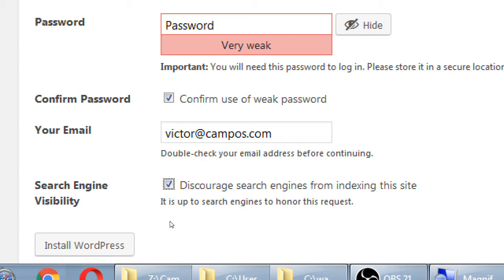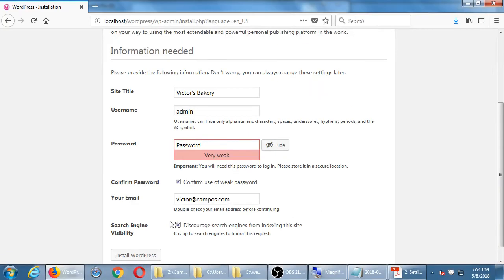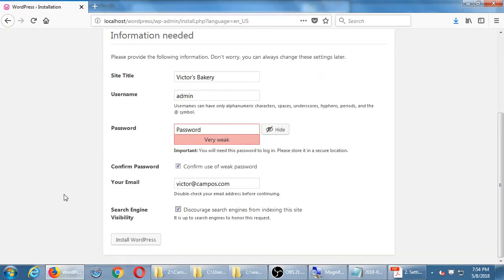We will be able to turn that off later, and we must turn that off later once we upload it to the real internet, or else we're going to hide ourselves from search, and then we're not going to get traffic and make sales, and that won't be good. Again, if you deviated from what I wrote here, write it down so that you can log in. Click install.